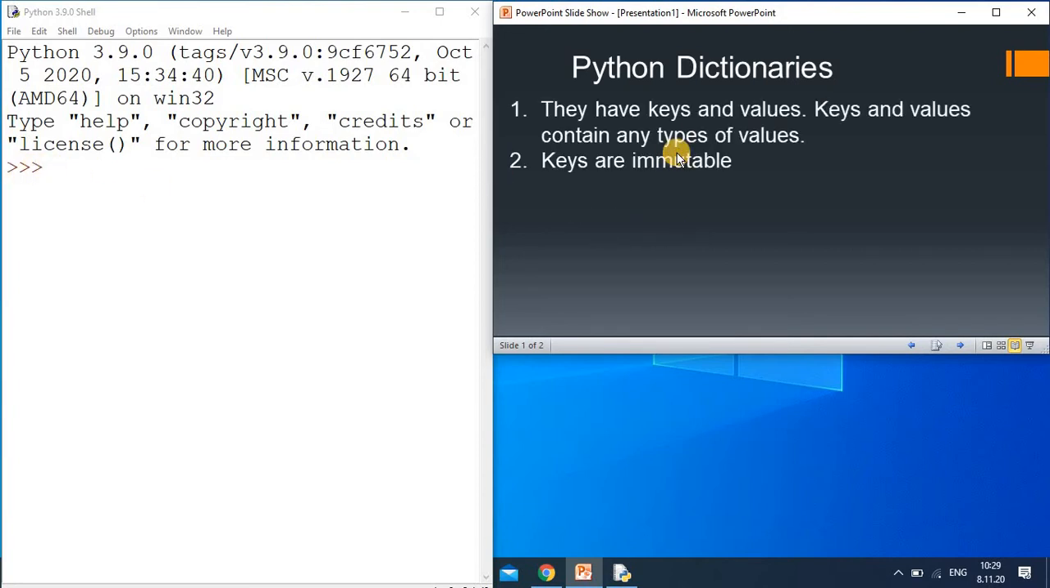In the dictionary you see some points. The first point is that they have keys and values, and keys and values can contain any type of value. First we will see what key and value are. Suppose the dictionary name is D, and it starts with a curly bracket. First we use the key. Suppose my key is 1, then a colon, and after that we use the value. For the value you can use anything. Suppose I use a value in double quotes. For the key too you can use any type of value.